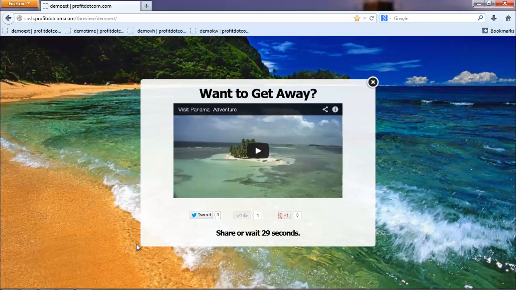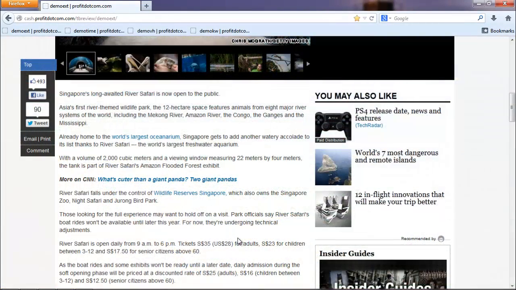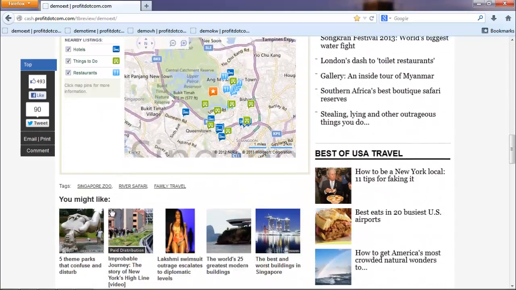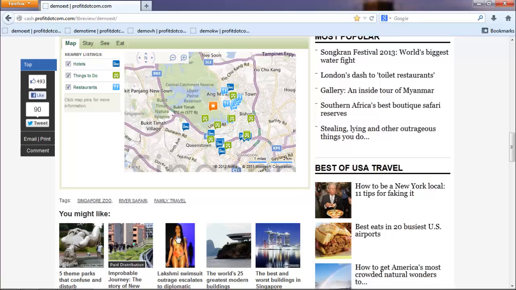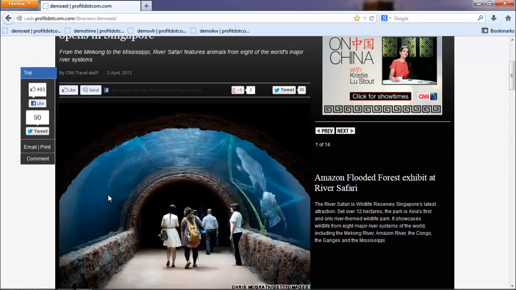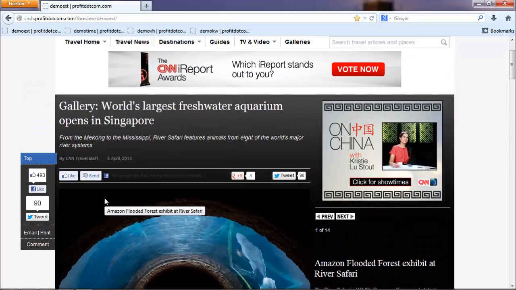Let me just unlike this and like it again. Once I like this page, it automatically goes back to what it was supposed to, and now I can see the content and I can browse the site and everything works fine. And as you can see here, this is leveraging external content, which is an extremely powerful thing.